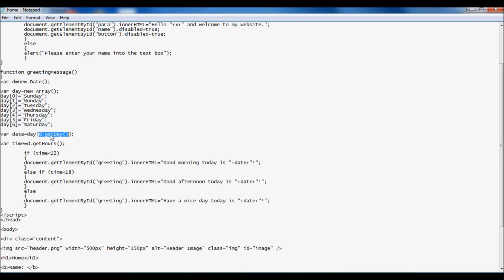Now variable date is d.getDay. Now remember, getDay displays a number from 0 to 6 depending on the day it is now. So let's just say it displays 3 because it's Wednesday. So date is equal to day and in square brackets 3. So it finds day 3, which is here, and it's Wednesday. So date would be equal to Wednesday, and time is just d.getHours.